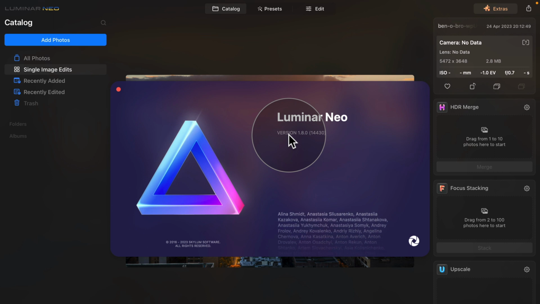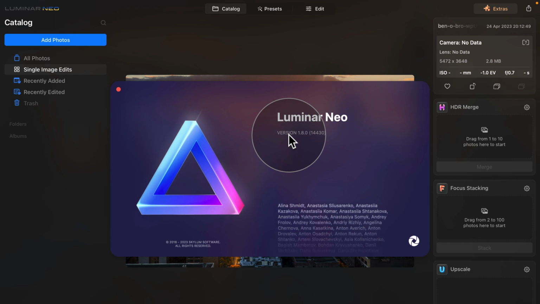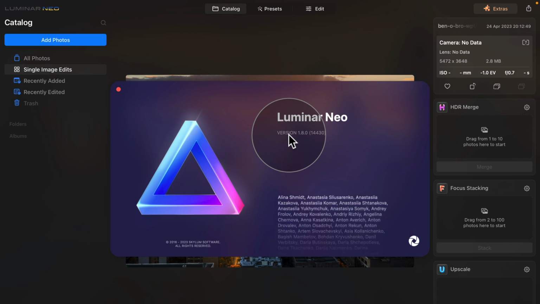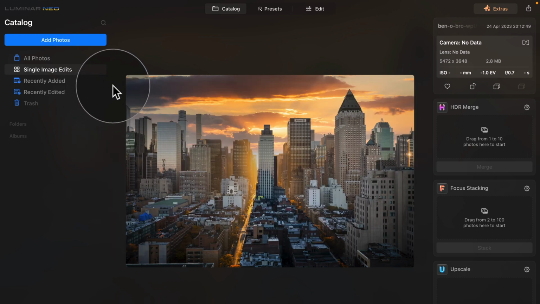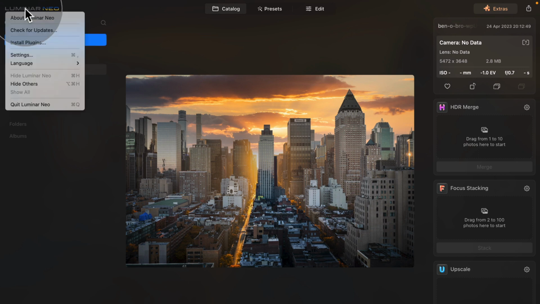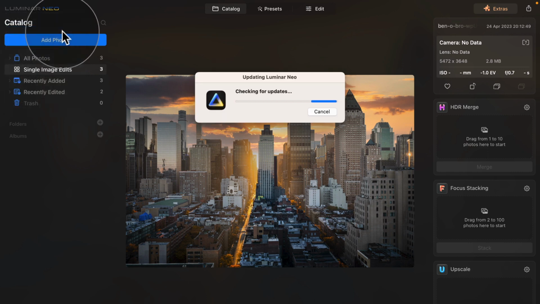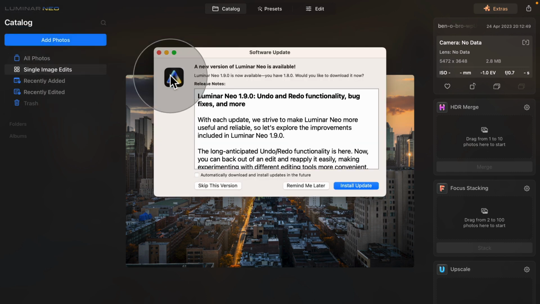In my case, as you can see, I have the version 1.8.0, so it means that we need to update it. Let's close this window and then once again navigate to the top left corner. Click on the Luminar NEO logo and look for the check for update. Once you click on that, it will open another window where you can see that the new version of Luminar NEO is available. We have the 1.8.0 and since the 1.9.0 is ready, we can now install it.